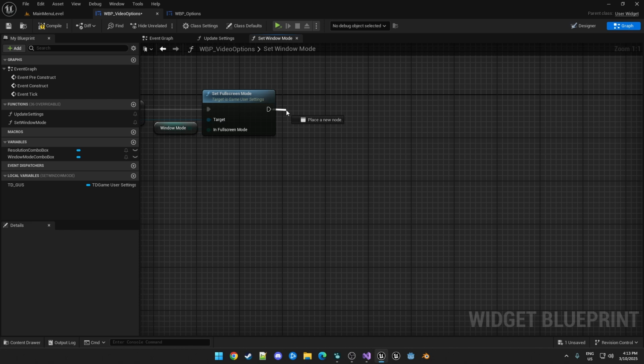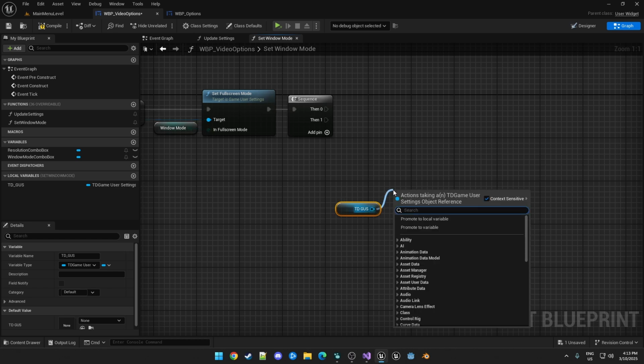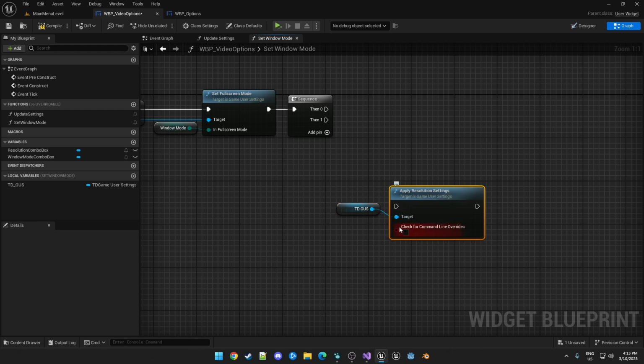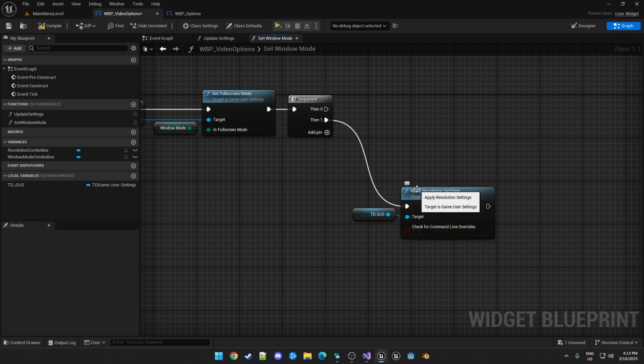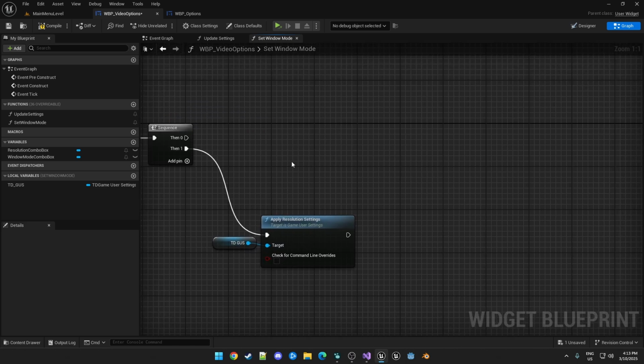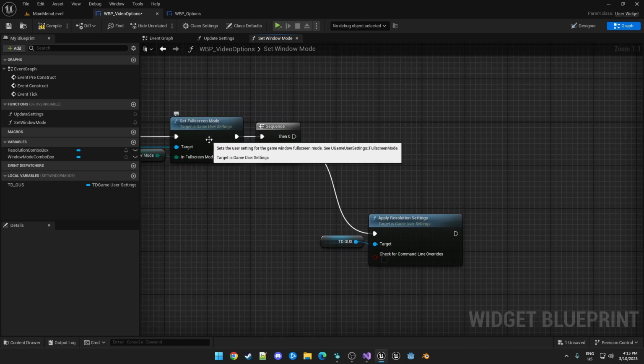So to do that, I'm going to add another sequence. And by the way, when you drag out and hit S, you get a sequence. So the end of this result here is that we're going to be calling, I don't want to drag that, I want my TD gust down here, and this will be apply settings, or in this case, we can use apply resolution settings. Again, we want this unchecked for testing in the editor. In a packaged build, you may want to recheck that if you want to allow your users to be able to override resolution settings.